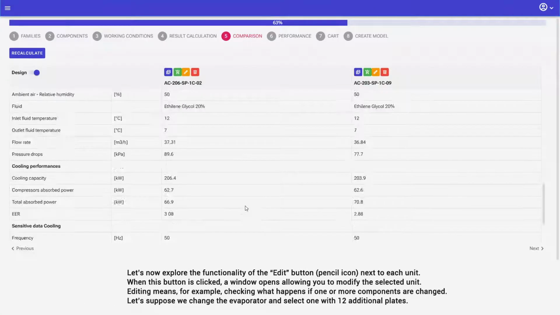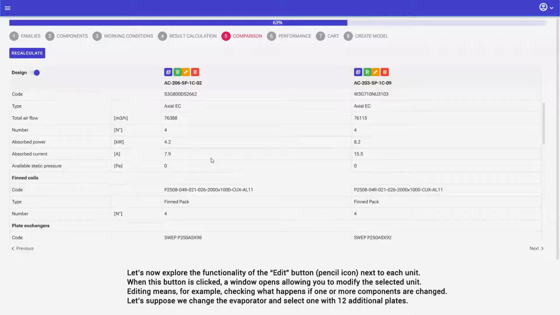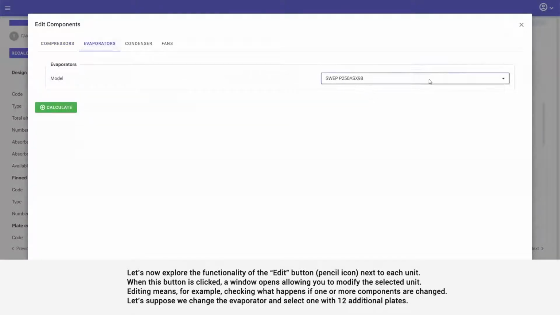Let's now explore the functionality of the Edit button, pencil icon, next to each unit. When this button is clicked, a window opens allowing you to modify the selected unit. Editing means, for example, checking what happens if one or more components are changed. Let's suppose we change the evaporator and select one with 12 additional plates.